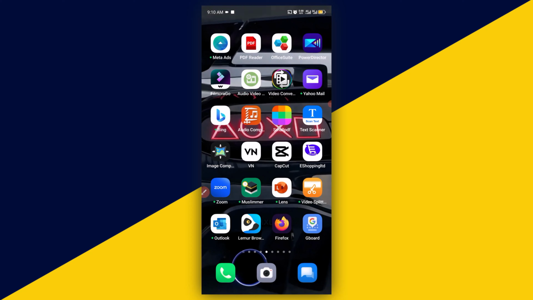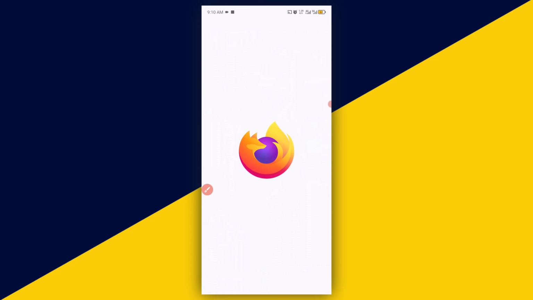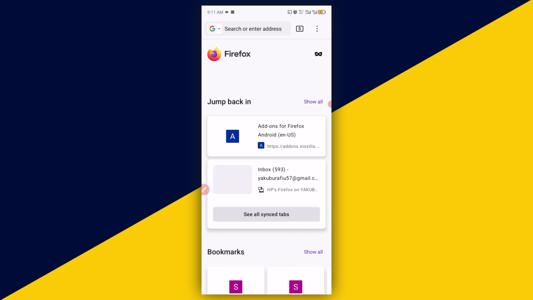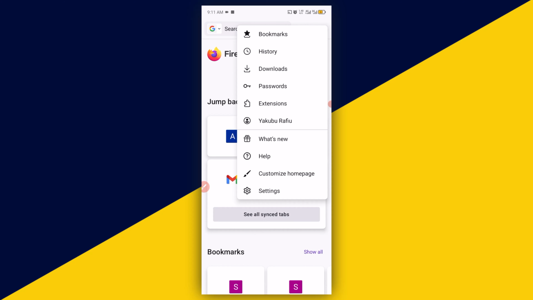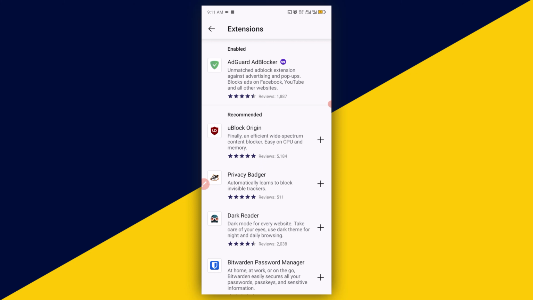The second one I want to show you here is Firefox. So what we want to do is go to your Play Store and download the Firefox browser. After you have successfully downloaded and installed it, it takes you to this interface right here. Now, for you to have access to the extensions of Firefox, simply click on here. The next thing you need to do is click on extensions right here. Then it's going to take you right here.